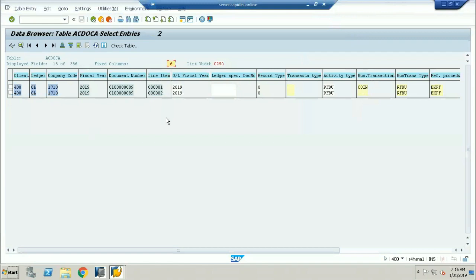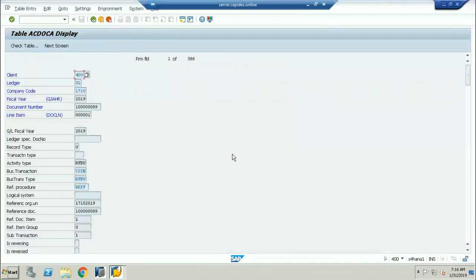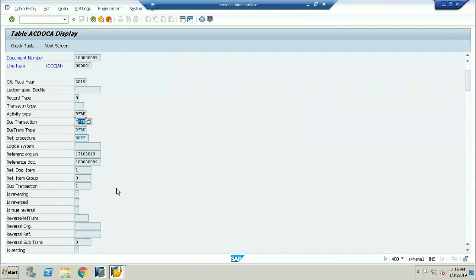Now, if I select the first line item and go to the display, see here. This is the document. Here is the document number, and this is the financial year, and it has got posted to the controlling with the business transaction called COIN.